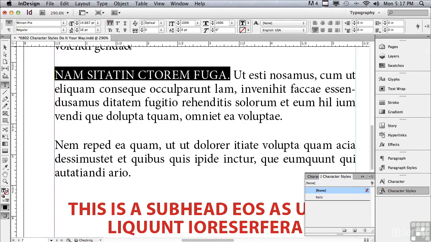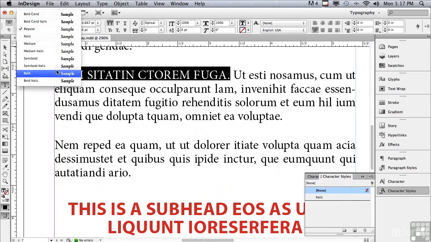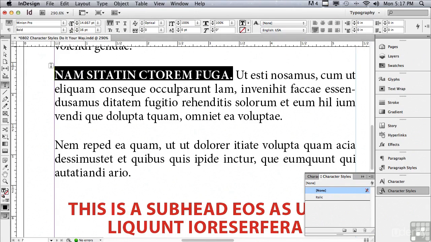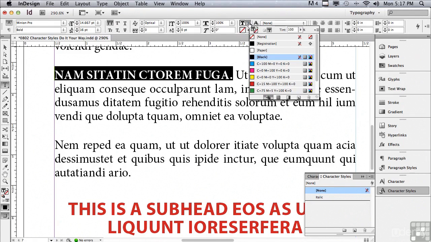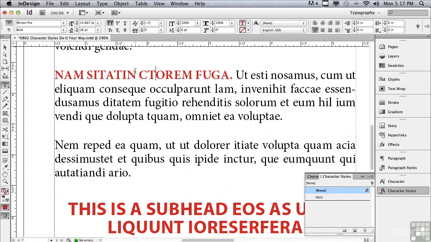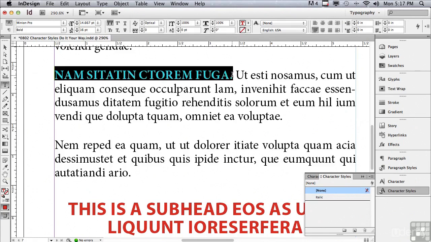I'm going to make it all caps, and maybe I also want to make it bold. So let me choose bold from the style pop-up. And maybe also I want to change the fill color of the characters. I'm going to make them red, and then I'm going to click off of it just to see what it looks like. Why don't we make a character style for this?